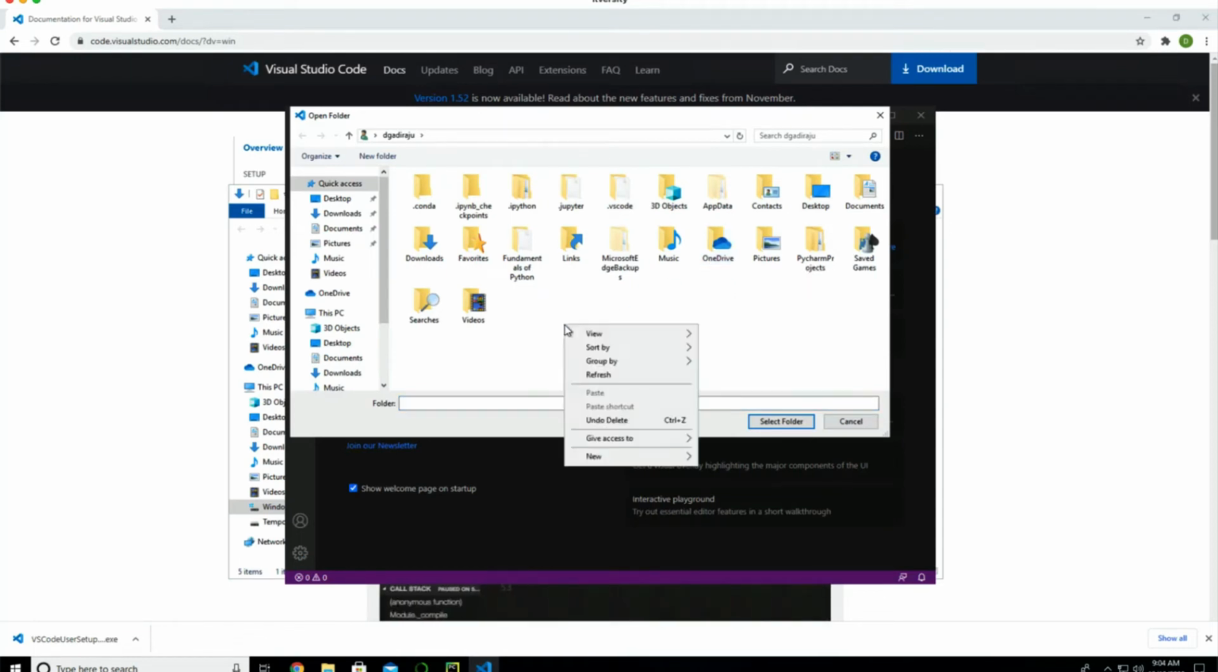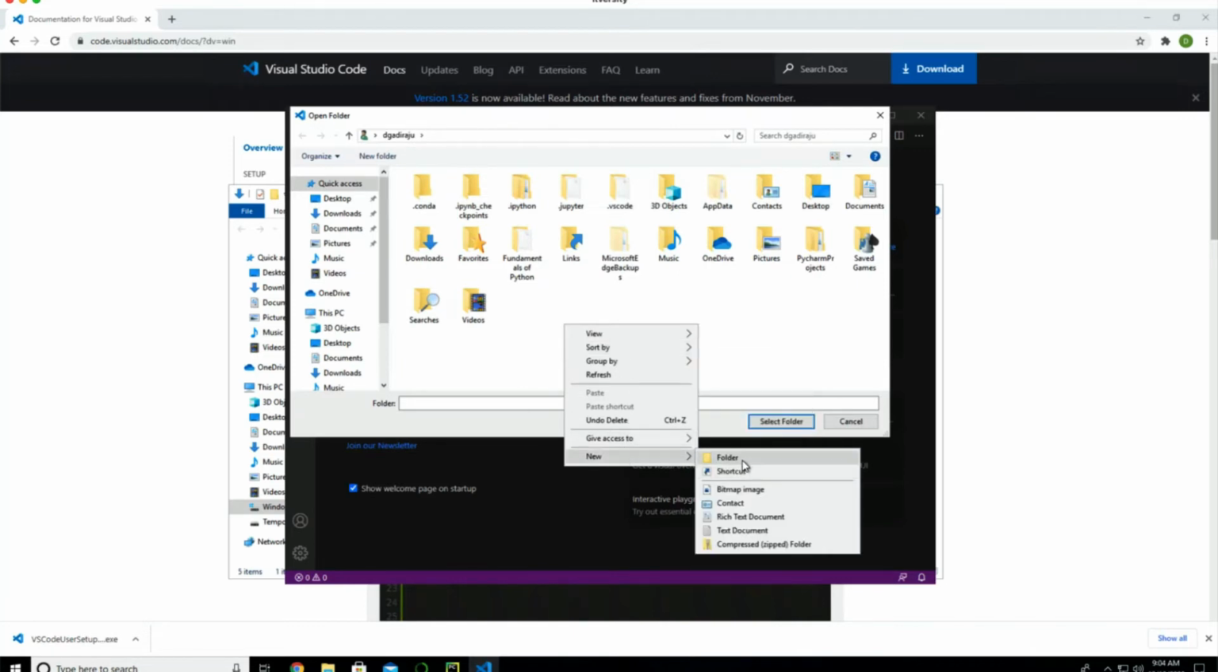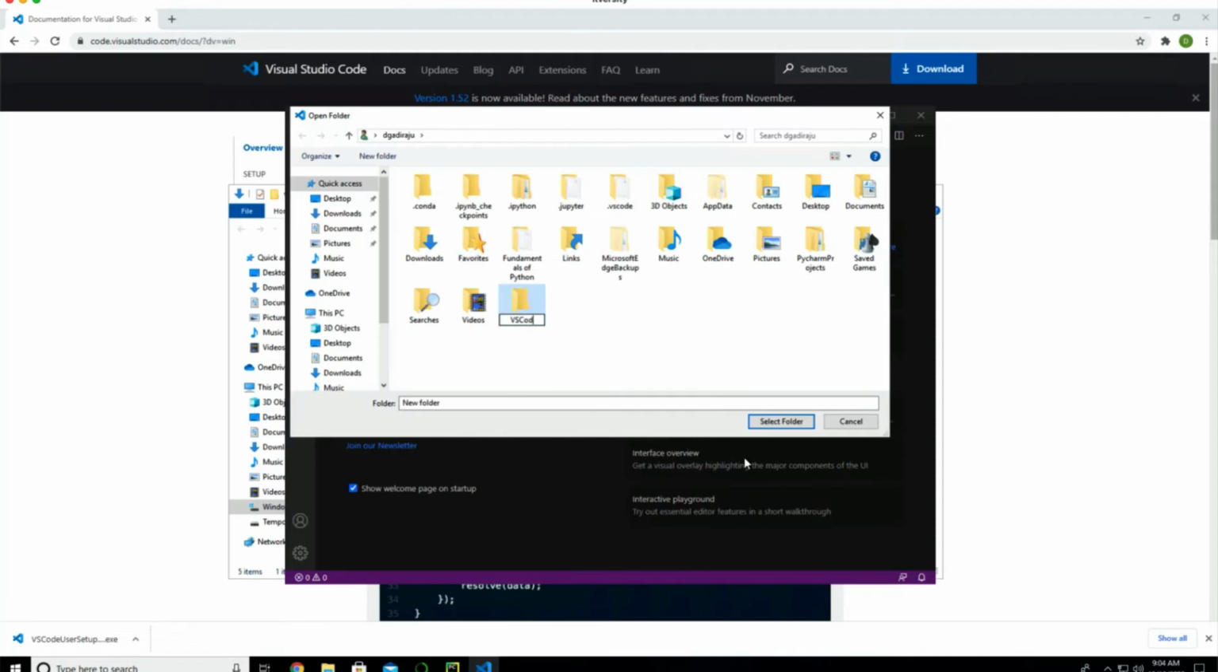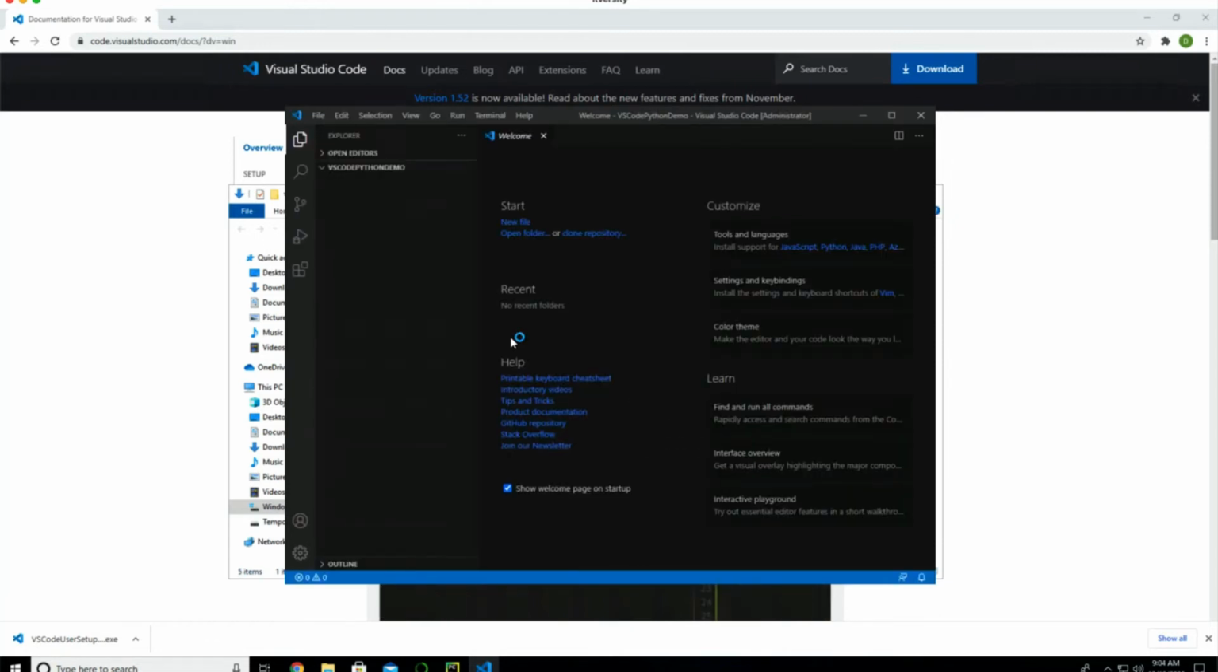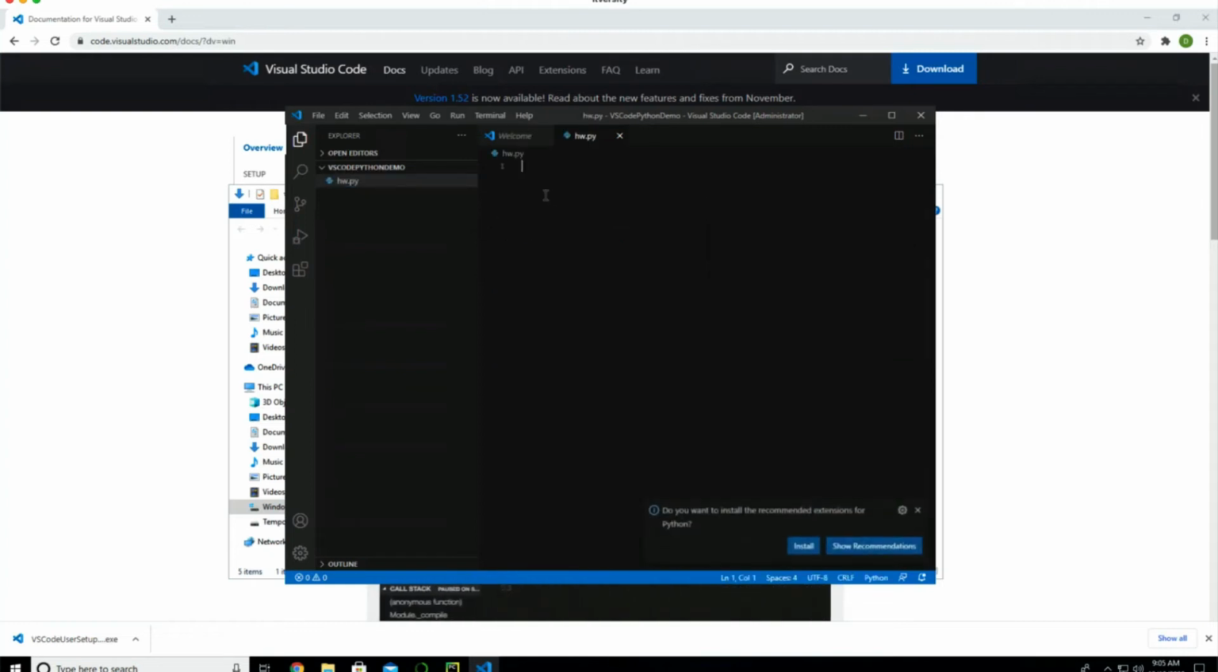If you want to create a new folder, you can right click somewhere and then say new, then folder, VS Code Python demo. Then we can say select folder. That folder will be opened as project. You can see here. Now you can add a file into this folder by clicking on this. Let's say hello world.py or hw.py, whatever name you want to give. You can hit enter and you can start developing the Python based code here.